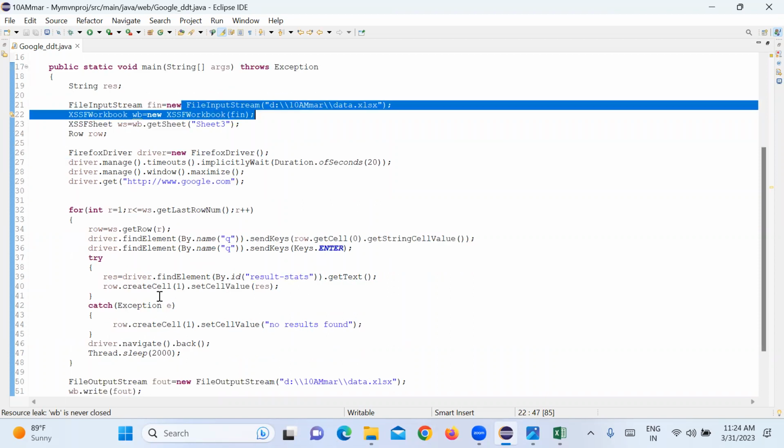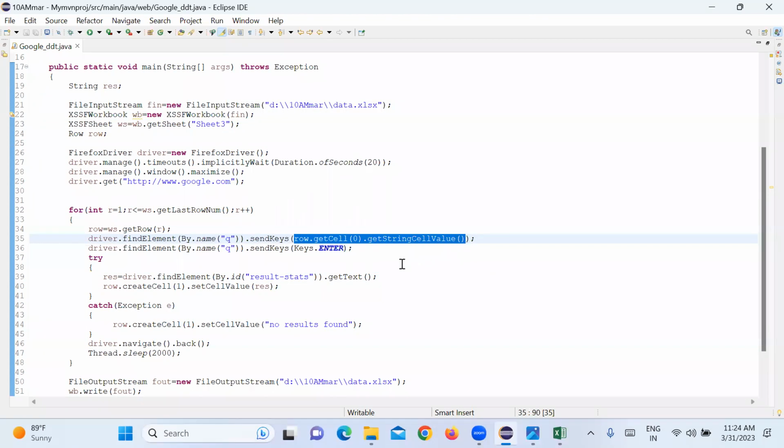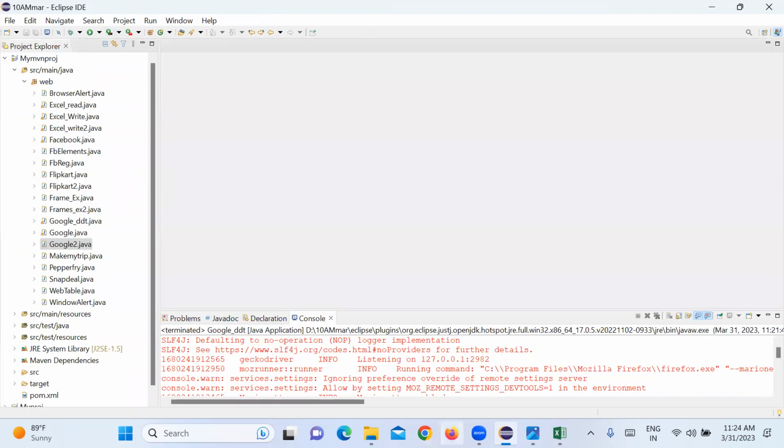Okay. So with the data driven test, we are passing data to your program, right? We are reading the cell value and we are passing it to the script. So in a similar way, we try as an assignment.